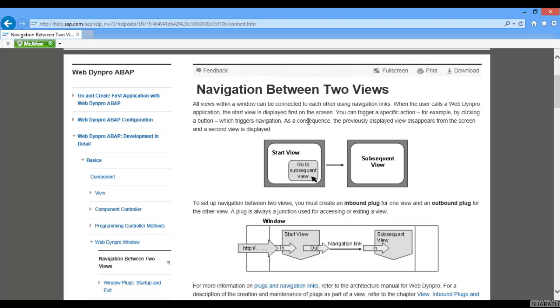we have plugs available in the Web Dynpro ABAP plug concept. So what are these plugs? Plugs are there for every view. You can create an inbound plug and an outbound plug. Using these inbound and outbound plugs, views are linked, and based on the link between views, by firing the outbound plug, you can achieve the navigation from one view to another view.